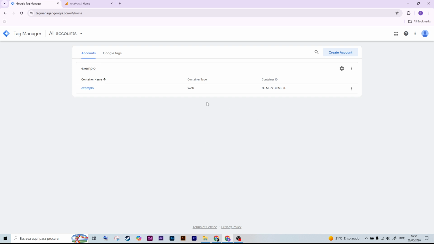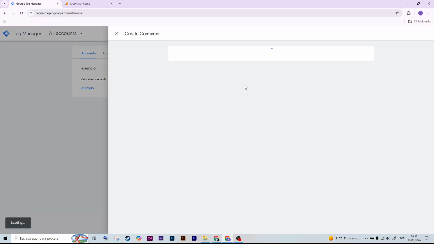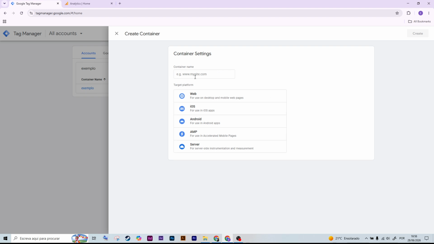In this video, I'll show you how to set up server-side tracking in Google Tag Manager. Start by signing into your Google Tag Manager account. From the dashboard, click Create Container. Next, enter a name for your container, select Server as the target platform, and click Create. Accept the terms of service to continue.